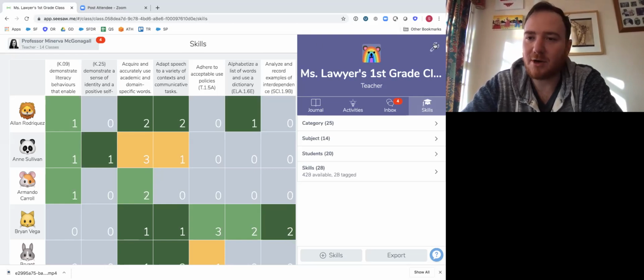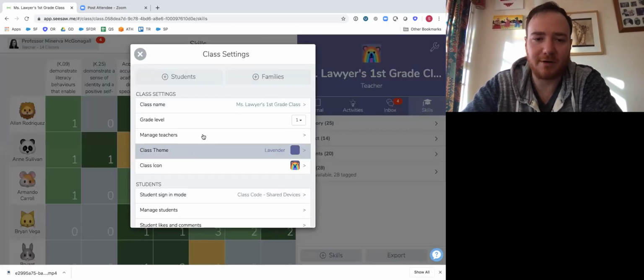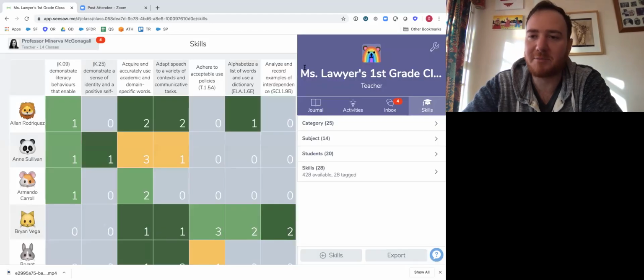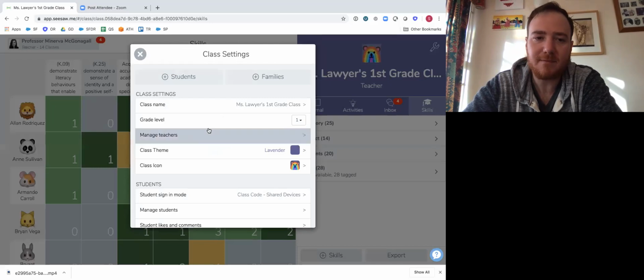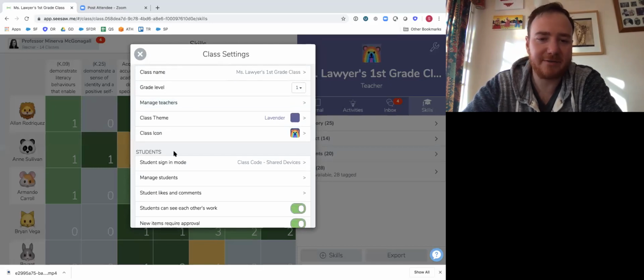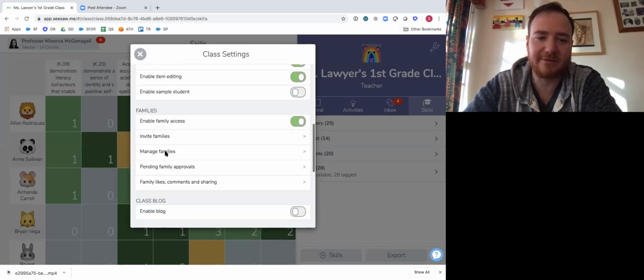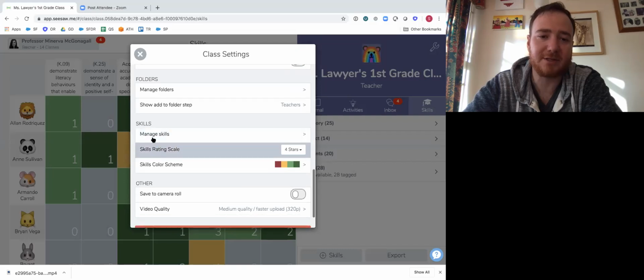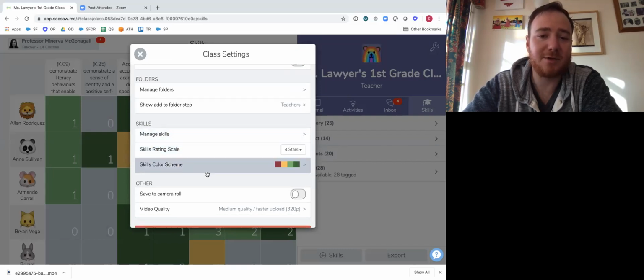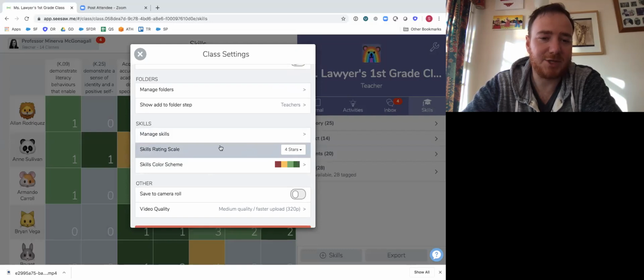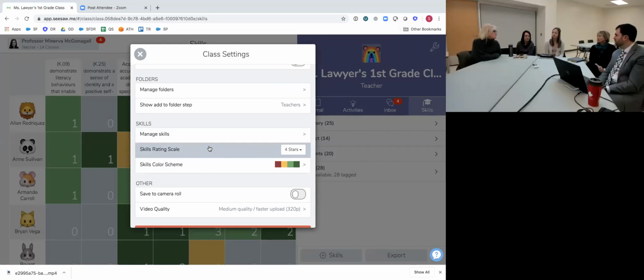Let me show one more thing over here. So right now I'm going up into this wrench over here. These are your class settings. There are a lot of different settings for students, families, folders, and then there's skills. So you can change the skill rating scale. Is 4 stars the best rating scale for you? I think so. We're always careful not to make it levels. I like how you said level of mastery.